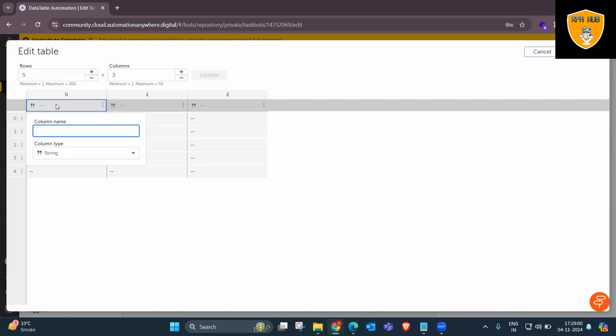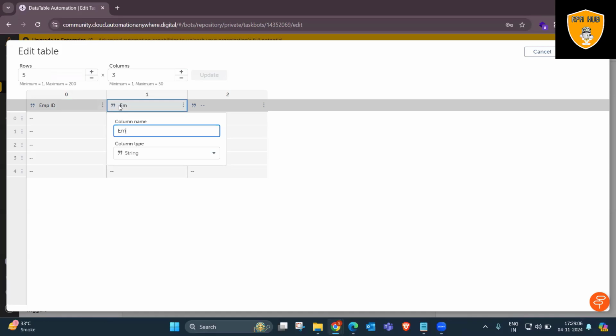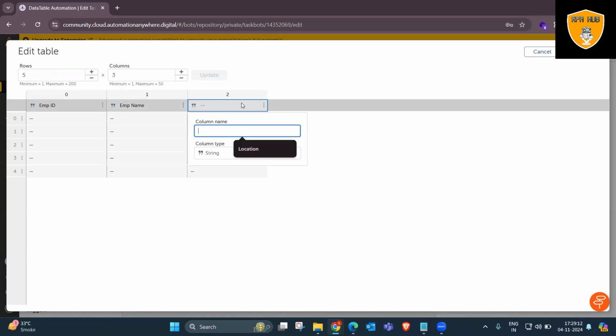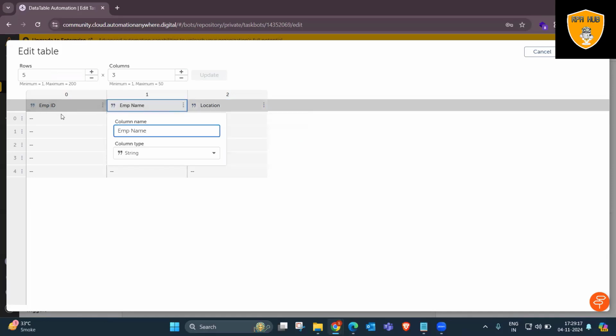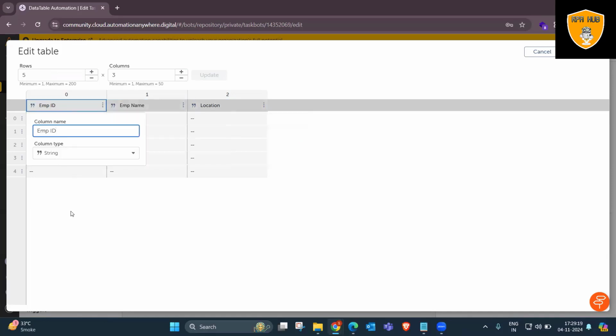Here we can add the column names. So my first column name is employee ID. The second column name will be employee name, and the third will be locations. Our table is ready. We have to add the values.